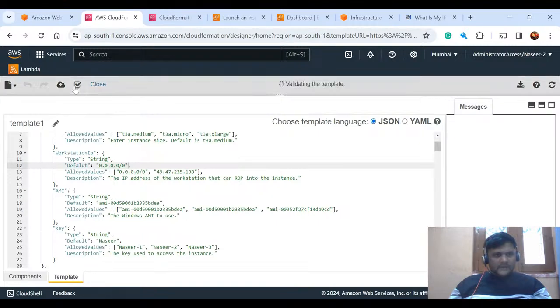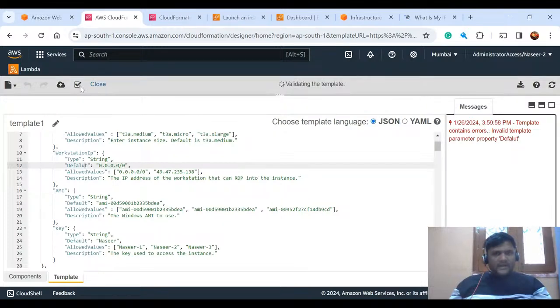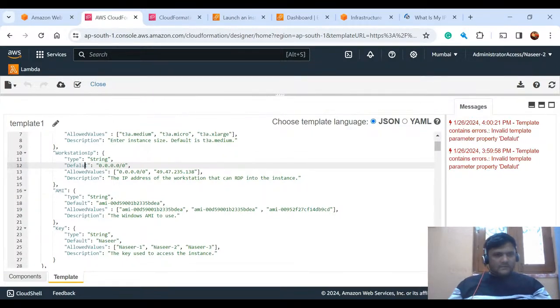Okay, now let's validate this template. Default spelling is wrong. DFAULT. So here we have to give DEFAULT. Now validate this template. Still it contains an error. DFAULT. Okay, now let's validate this.